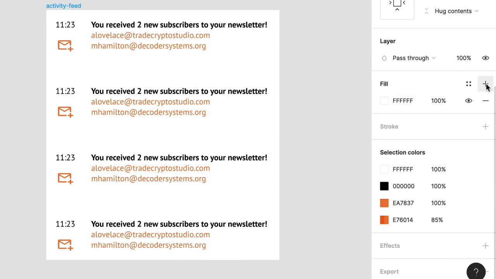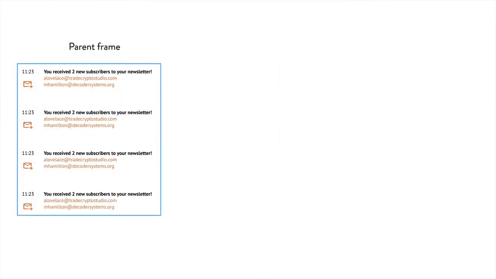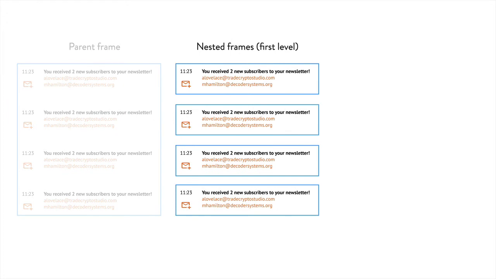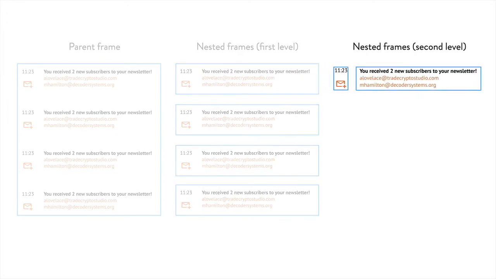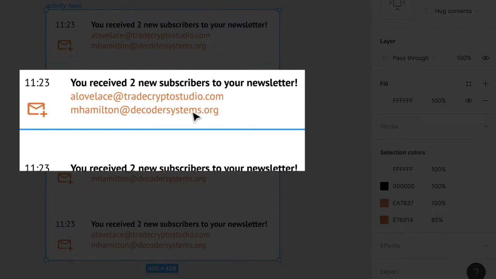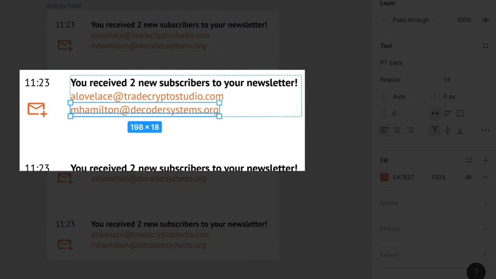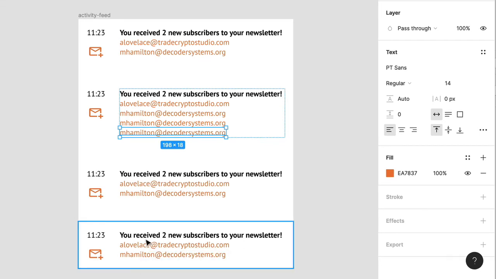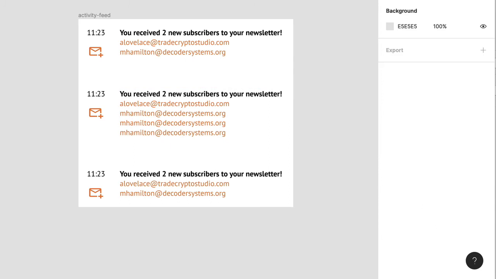So now you have an auto layout parent frame with 4 auto layout frames nested inside of it, and inside each of those frames, there's 2 nested auto layout frames. All the nesting. Now to see the flexibility this gives you, click on one of the email text fields and duplicate it a couple times and see how all that content readjusts. Or go ahead and delete one of those items entirely and notice how the entire frame collapses to fit.